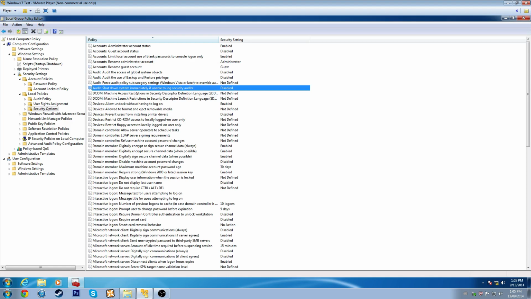Now, shut down system automatically if unable to log security audits. This one sometimes is disabled, but it's not a good thing to have disabled because you don't want your system randomly shutting down. So you should always have this one disabled.